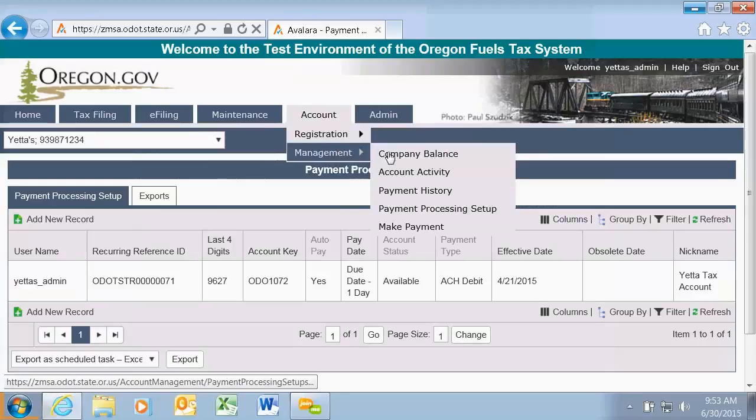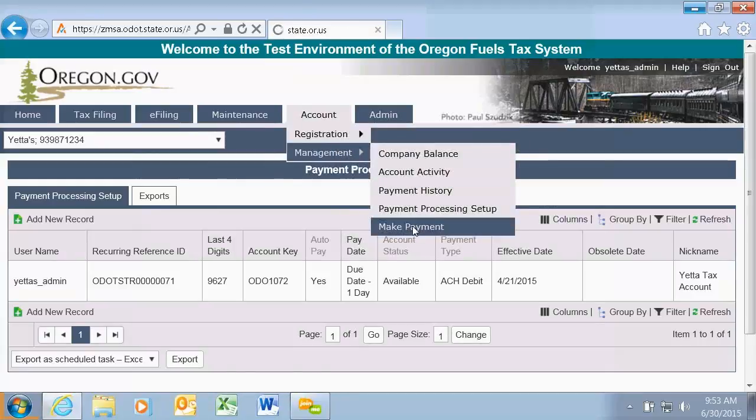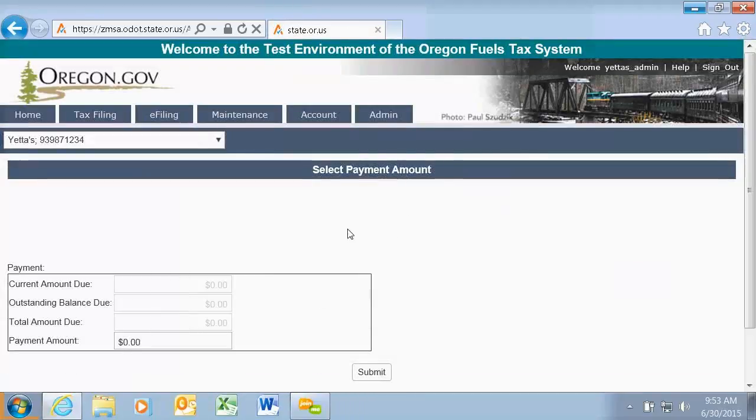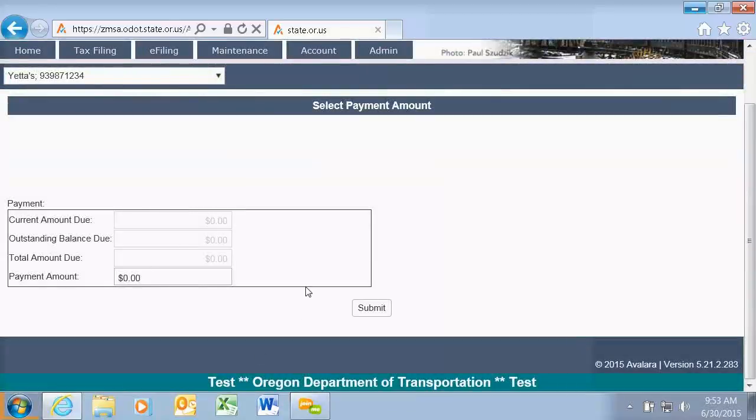The last thing on account management is make a payment. This would be used if you have one person preparing the reports and someone else initiating payment. So one person goes up to the report completion portion and then someone comes in and makes the payment. The system will not allow you to make a payment if you don't have a balance. So if I tried to make a payment now, it would tell me that I can't do it.